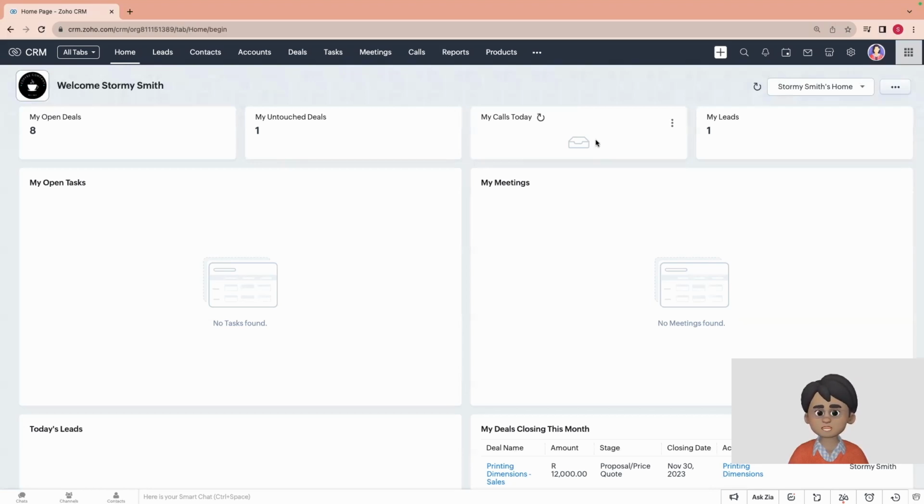Now that you understand the basic layout of CRM, we can start having a look at the key modules. We'll do this in the next lesson.